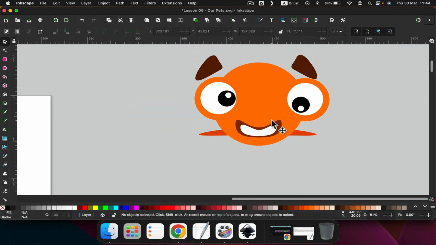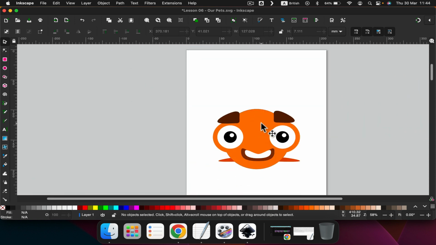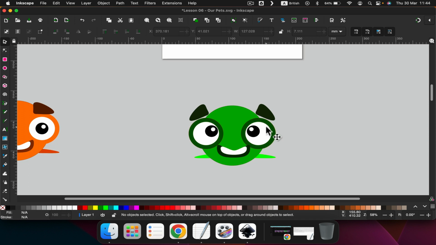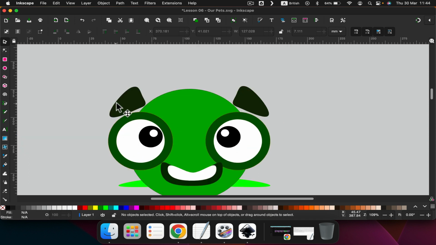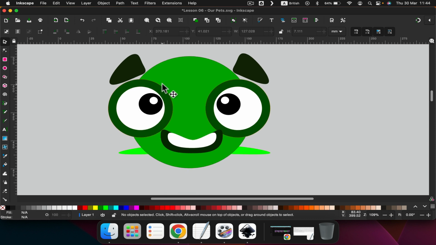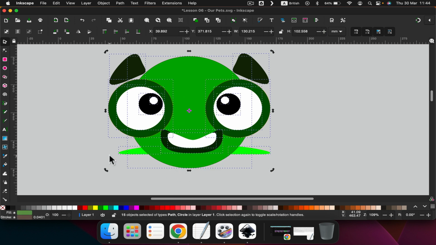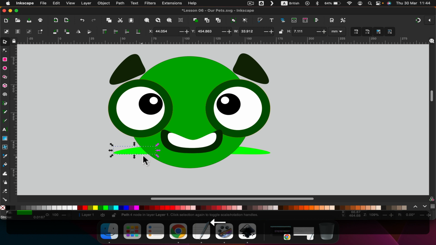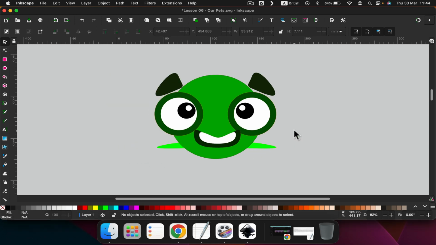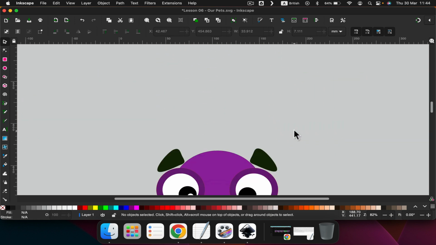So have a play about with that. When you've done one, then it's quite straightforward to do more of them. You can change the color, you can change the position of the eyes, you can change the position of the eyebrows. That fin, I've grouped all of this together, so I need to ungroup that. This fin needs to come out a little bit more to be symmetrical. That looks nice. So we've done that.